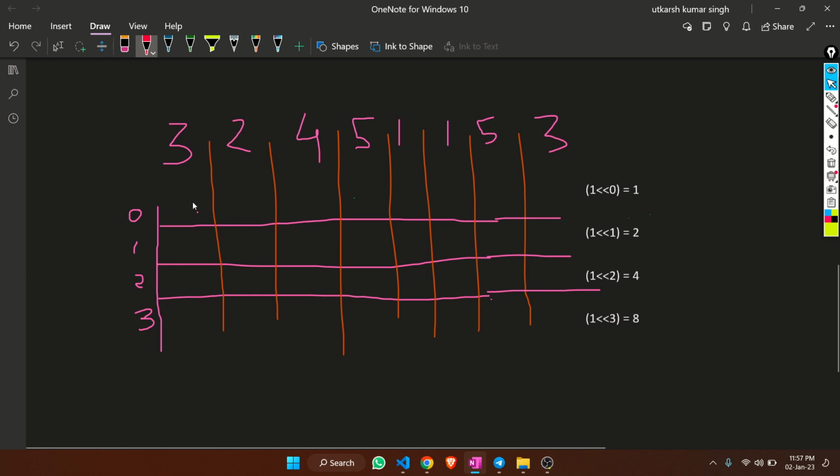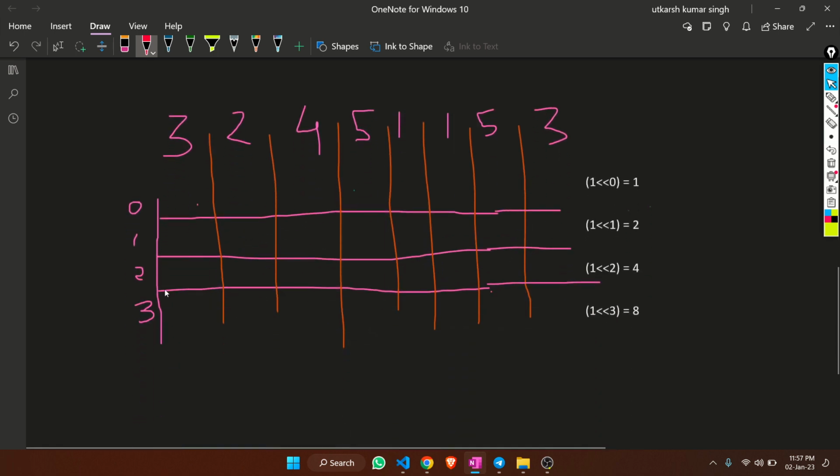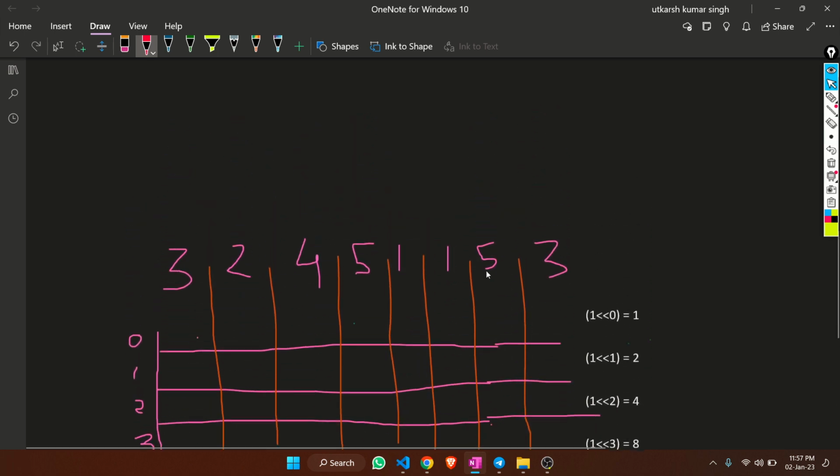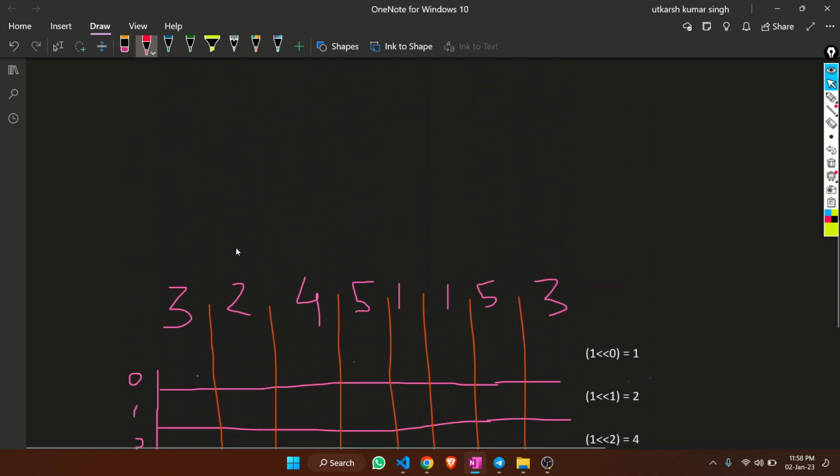Now let's see how we're going to fill the array. Before I tell you how we're going to fill the array, let's just assume we already have a sparse table built, right? Now if a query comes and it wants the answer from index 2 to 7, right?